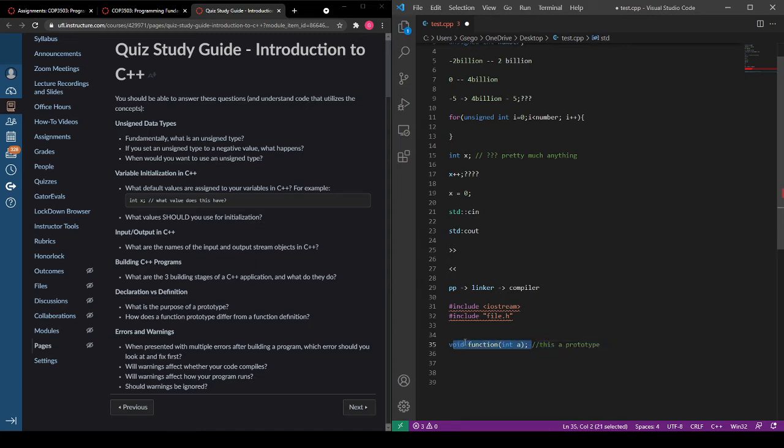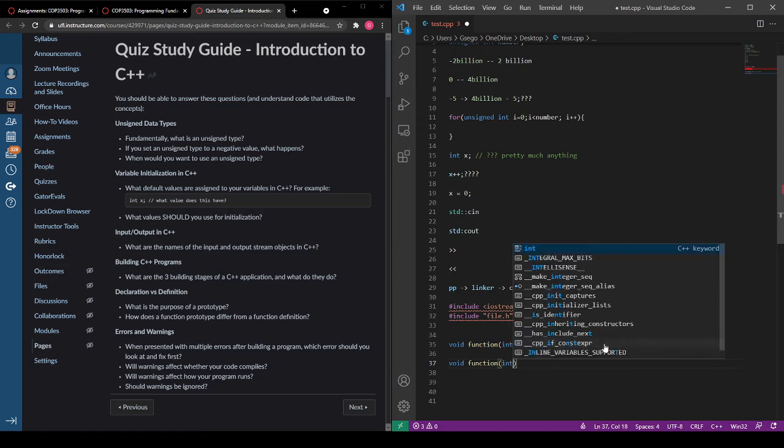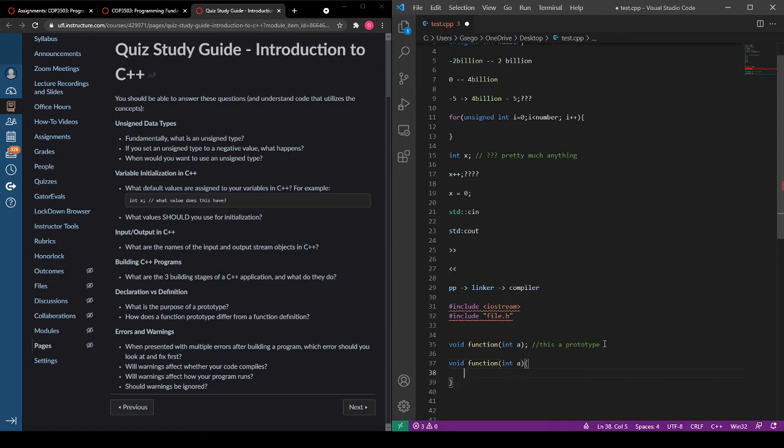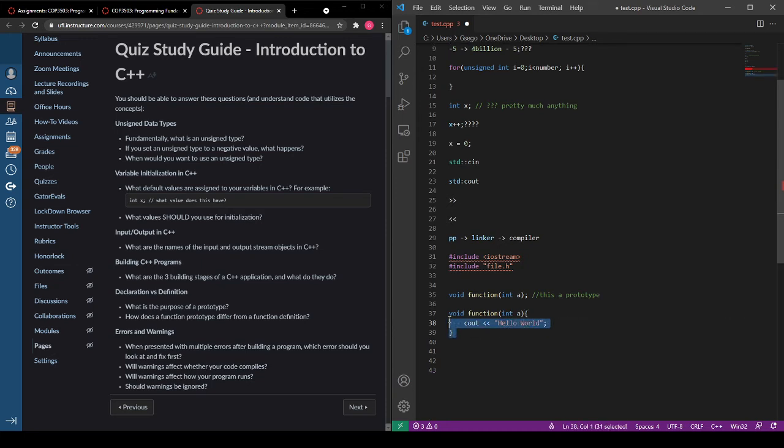It's just the name of the function essentially and the parameters. So what the definition is, if we have something like this, right? Void function int a, but we have some code here that's like, oh, cout hello world, right? This is a function definition because there's braces and there's code that is associated with that function. And I believe that answers both of these questions. It's different because there's code, basically.